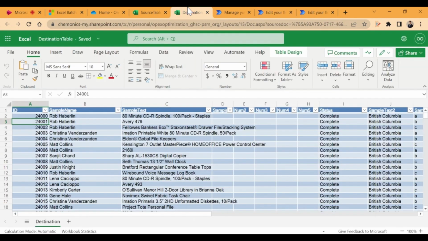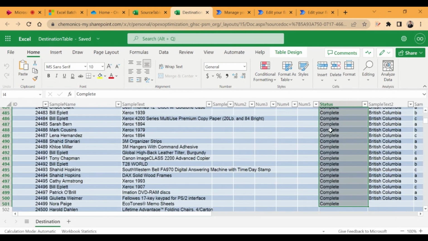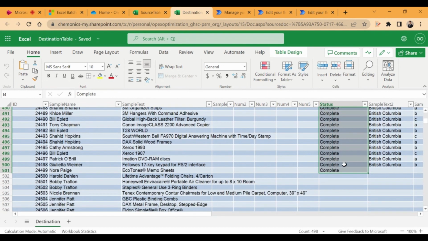So speaking of my needs for this file, you'll see on this destination file, I have a couple example columns of data here. I also have a status column. And if you see here, it starts at 24,000. If I control shift down, then it goes to 24,499. So that's about 500 rows of data where the status is complete. So I'll be looking to delete all these rows where the status is equal to complete.